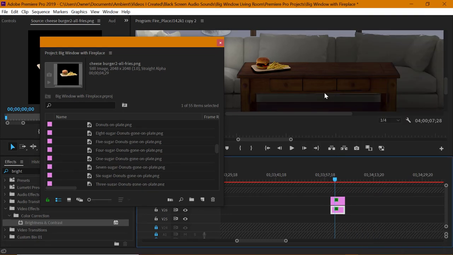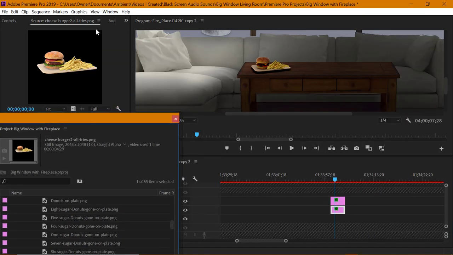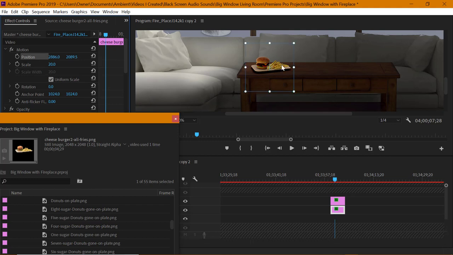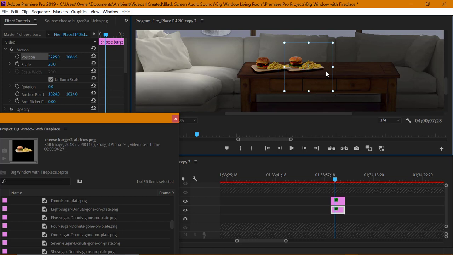So now I don't have to resize it. I may have to reposition it, but I don't have to resize it. All I have to do is click on the clip, go to Effects Control Panel, click on Position, and move it over, and put it wherever I want. Let's do the last one.